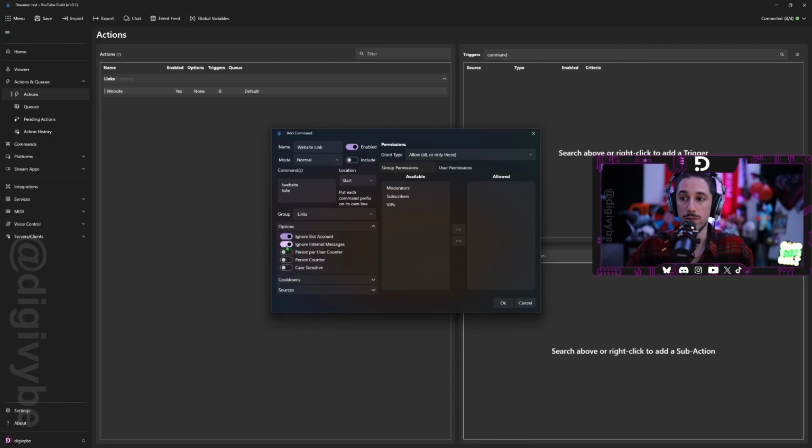I always like to turn off the ignore internal messages option because I think that's going to filter out the internal chat integration that Streamer.Bot has. If you're typing commands in that chat window, it will not detect it if it is ignored. Now, the ignore bot account option is going to ignore the bot account, the secondary account that you have set up. I always leave that on. And then you have three other options.